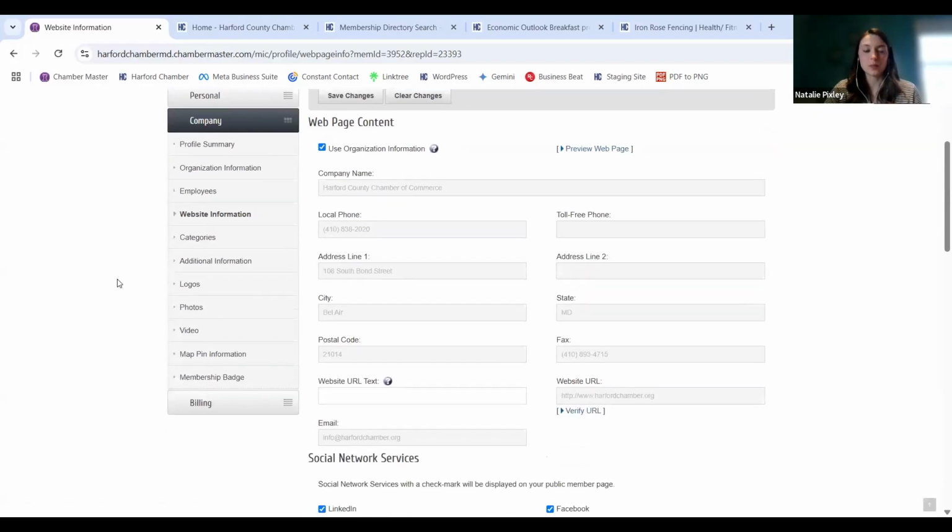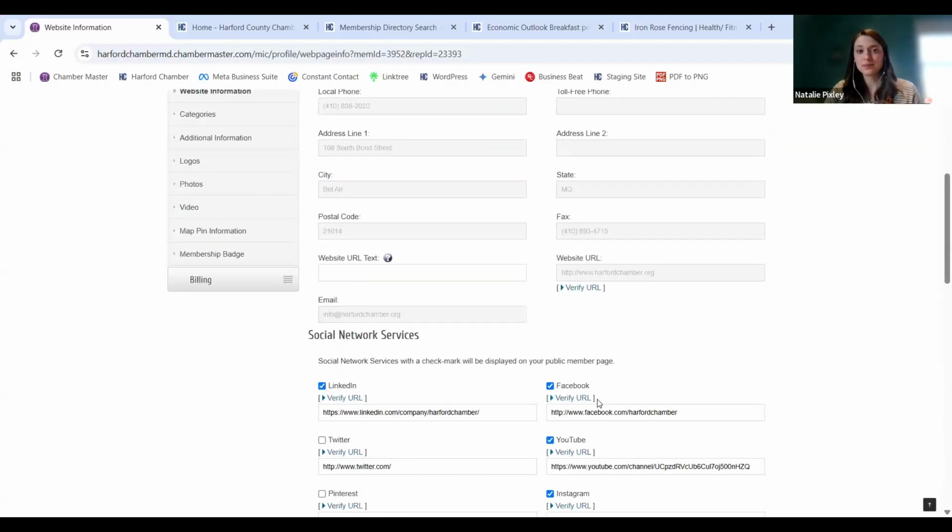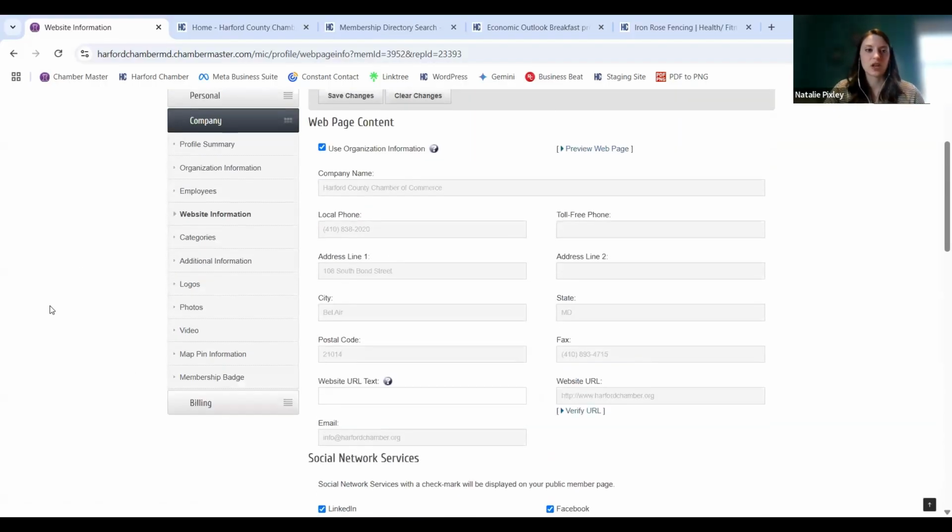And again, this can be updated at any time. You guys have 24/7 access to this portal. So anytime any contact information changes, or you've got new stuff going on, log in, update it, share it. That's what it is here for, so please take advantage of that.